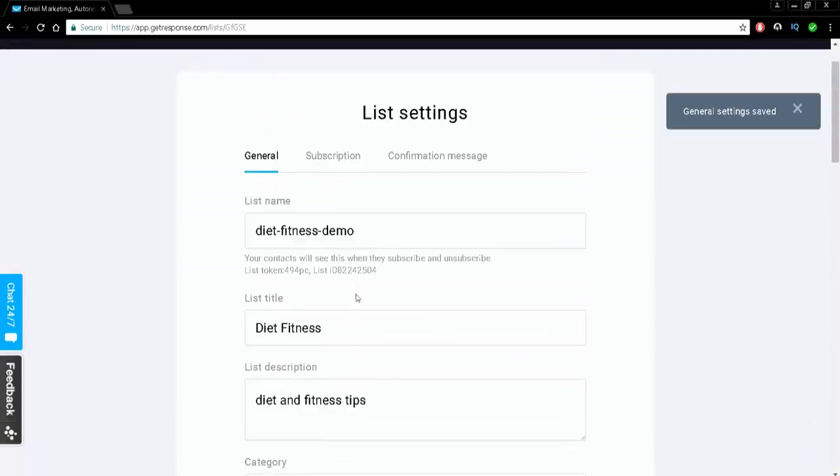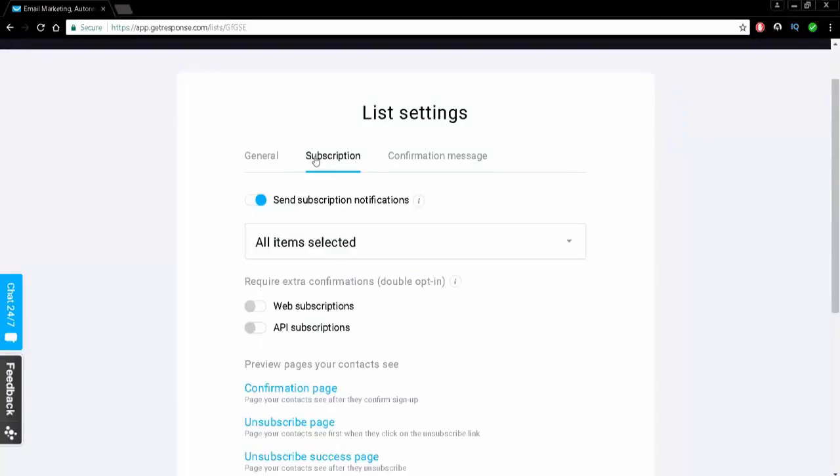Just put all of the information that you want. Then you go to subscription. The first option, subscription notifications, means that each time someone subscribes to your email list, you will receive a notification to your email address.